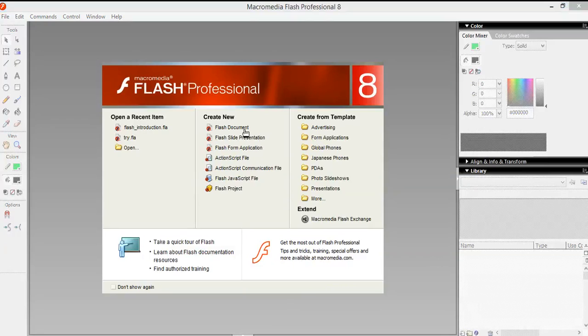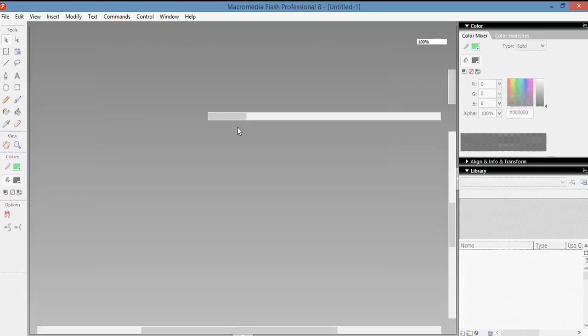Hello, now we will see the demonstration of Flash and its uses. In this tutorial, we will see different components of Flash. For that you have to first create a new document. After opening Flash, it will offer to create a new Flash document or Flash slide presentation. For that you have to select Flash document.